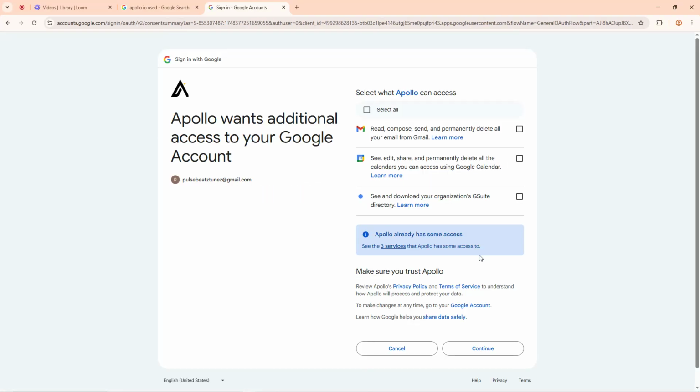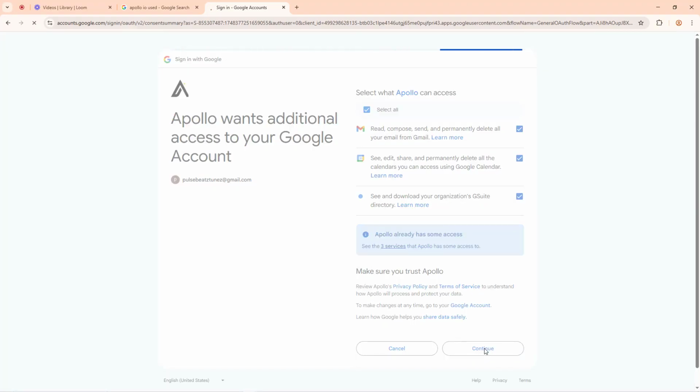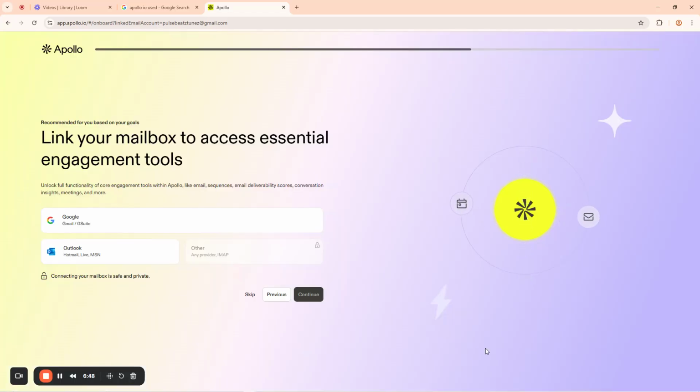Okay. Now that we are here, the next thing is for me to click on, you see where it says select all here, click on it now, and then come down and click on continue. Okay, you can see now we are getting there. Now we have actually linked our mailbox.